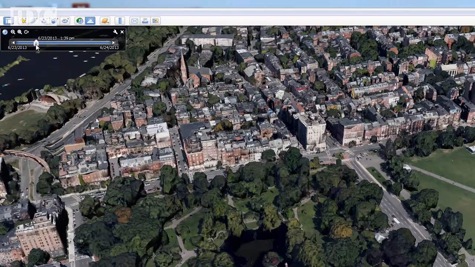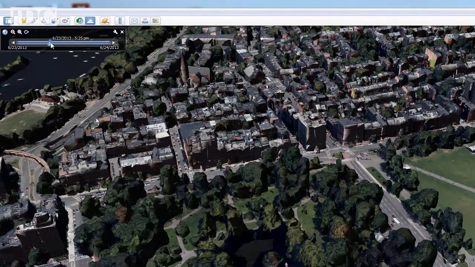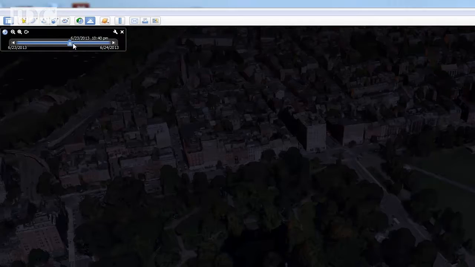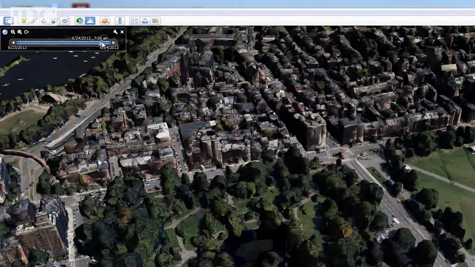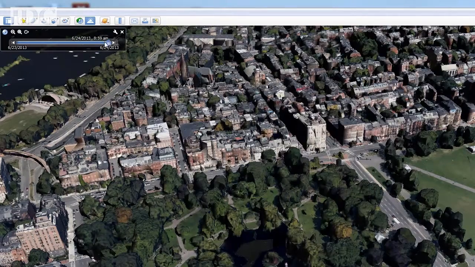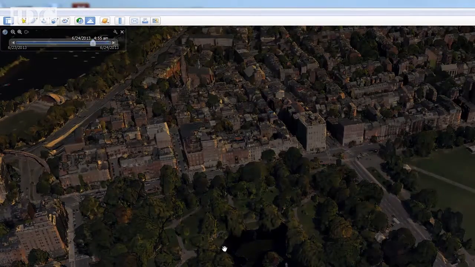And again, we can take this timer and drag it across and see what the daylight and nighttime look of the area is going to be. Great if you're going to do pictures.